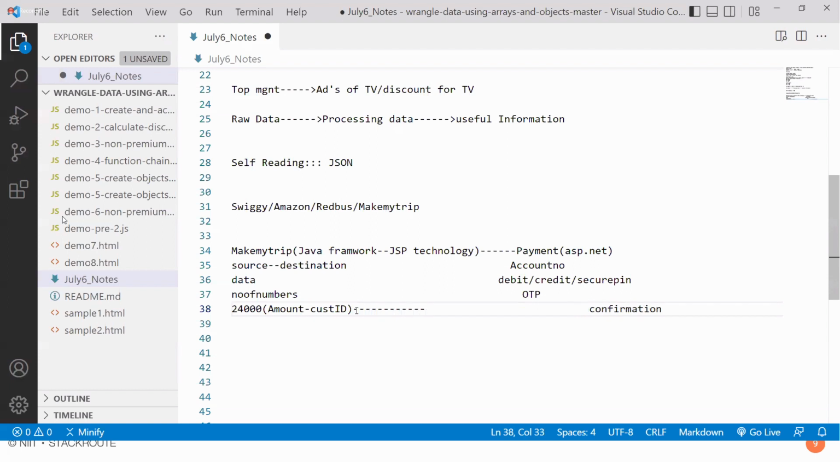Here comes what process? Can you relate the topic we are discussing today with this example? Yes, ma'am. So I want to do the process of wrangling. I want to convert whatever JSP technology code, this 24,000, to my ASP. There is no conversion between JSP and ASP. What can we do?